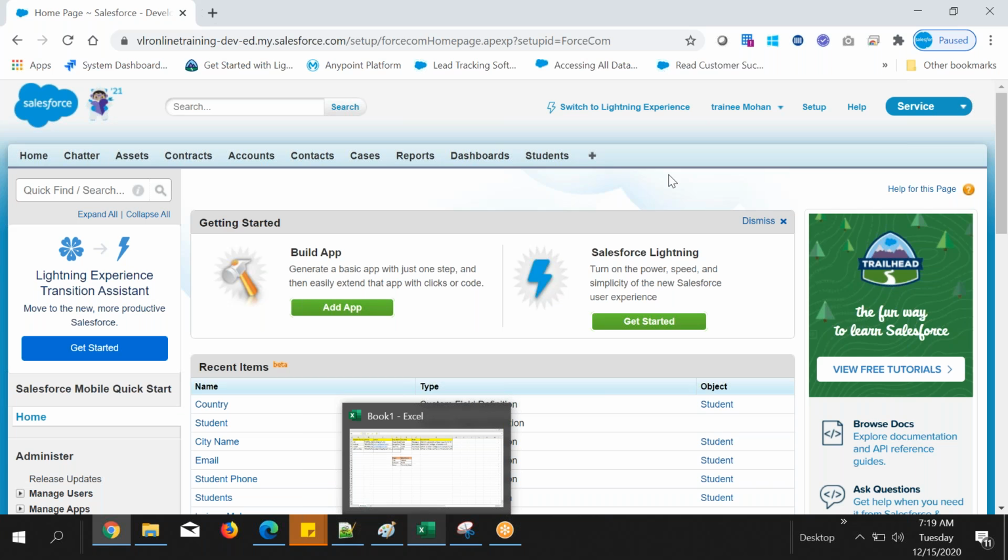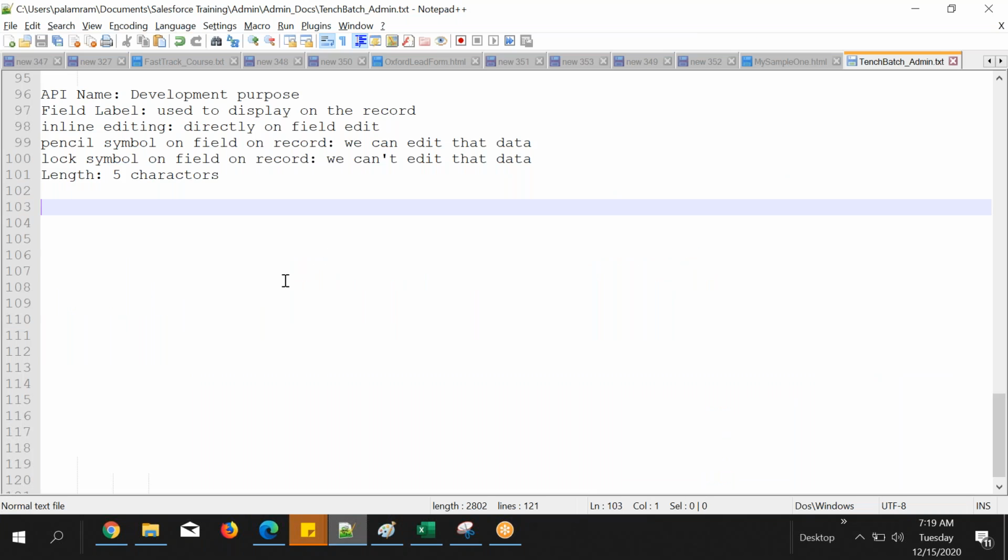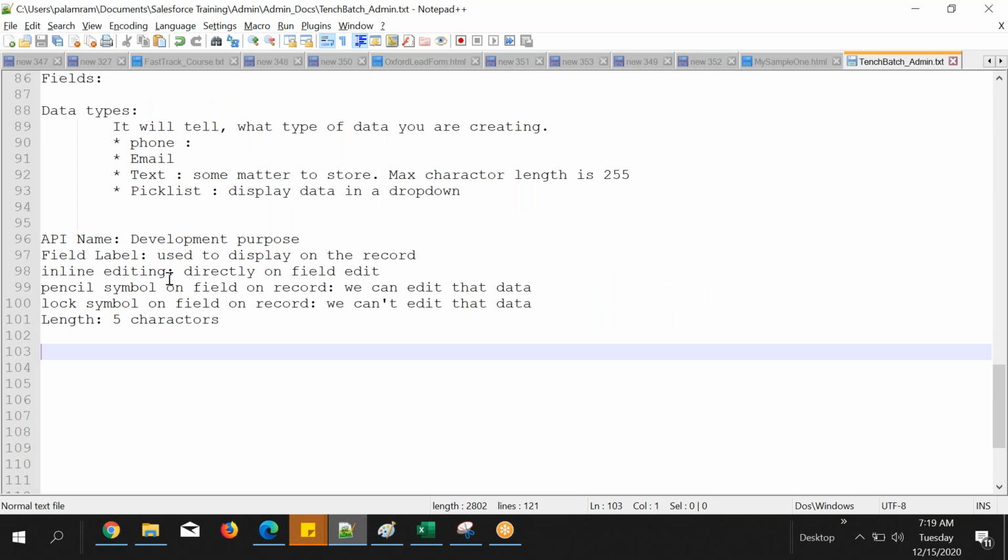For example, for a phone number you can select the phone data type, for email you can select email, and if you want to type some kind of matter, you can select a text data type. So like that we have seen. As of now, I have explained only basic things.